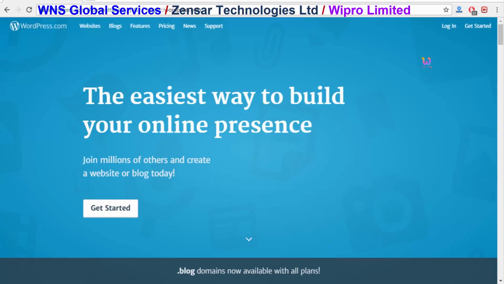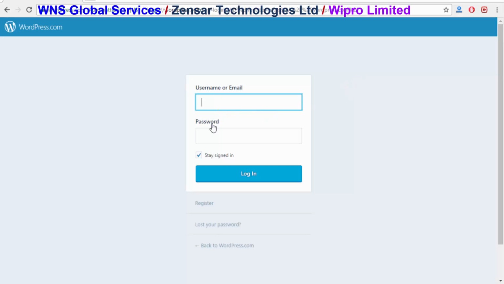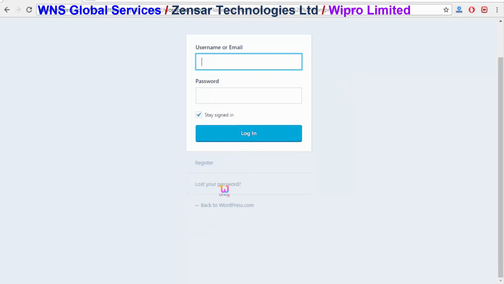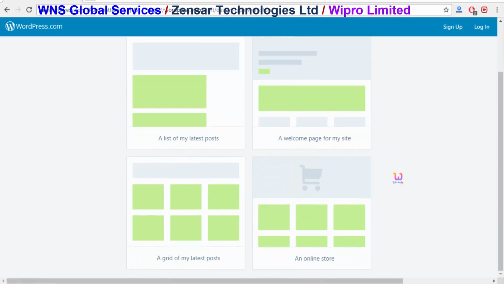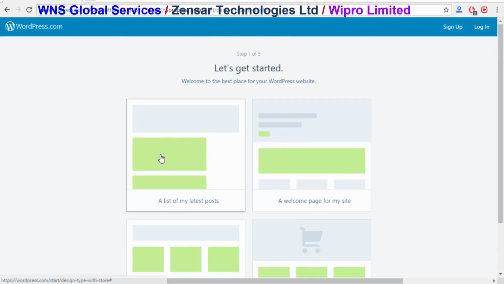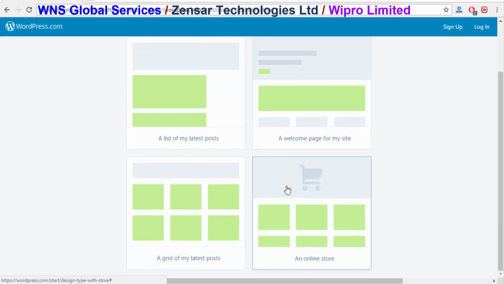Over here, I need to log in first as a new customer. Clicking login, it's asking for the existing username and password. And if you're looking for a new registration, click here, register. Once you click register, the WordPress login is initiated. They're asking for the theme first, how the design you want. Like this, or like this, or like this, or like this.